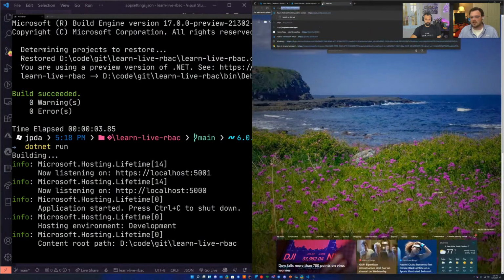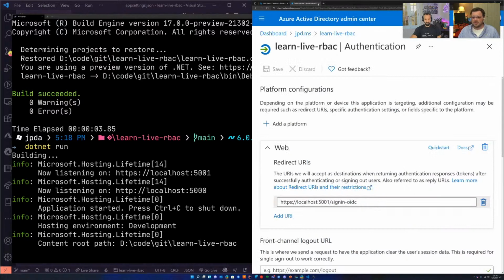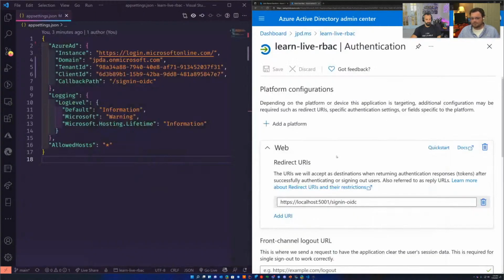So HTTPS localhost 5001. And here we are. I'm signed in. Good. Nice. I'm already signed in, which is fantastic. So this is what your app should look like by the end. And that's it. So the first step, the first challenge here is literally just stand up a web app.